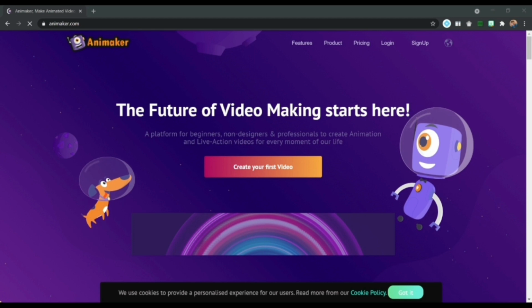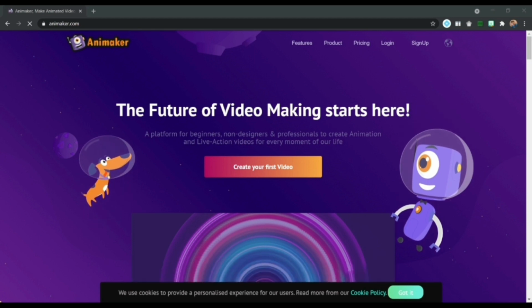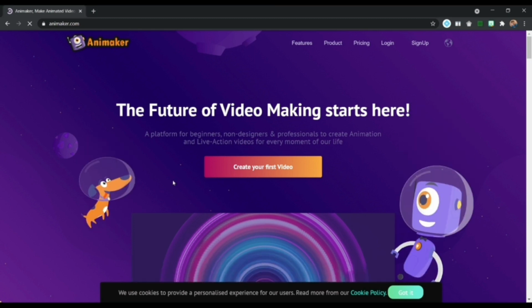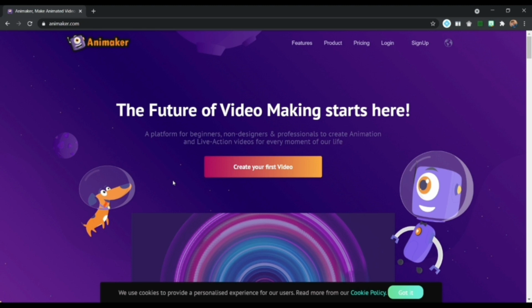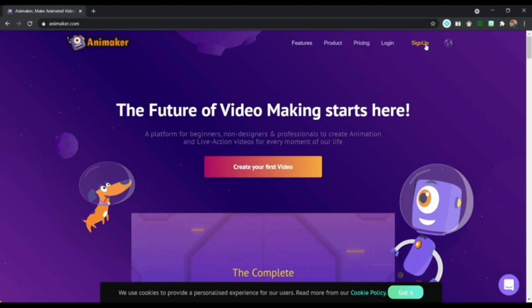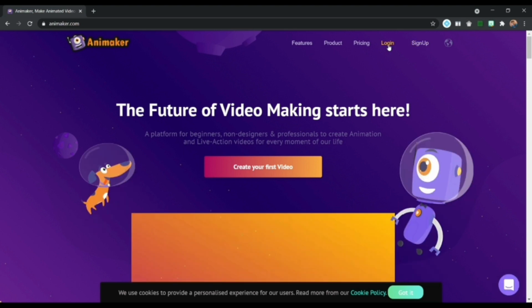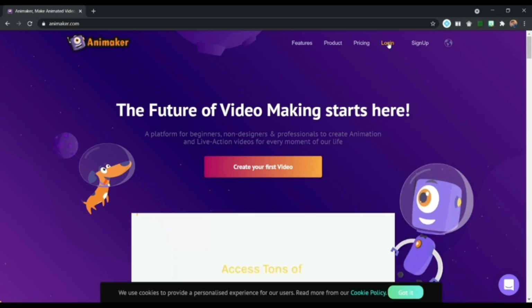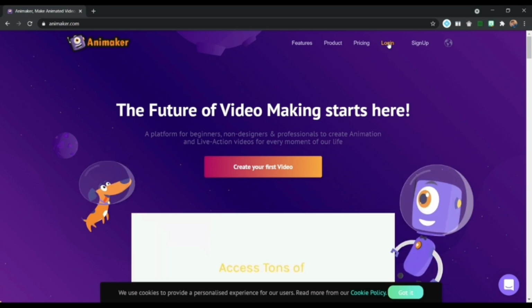And pag na-load na natin ang Animaker or pag nakapunta tayo sa website ng Animaker, so ang step number 1 natin is of course, we have to sign up. So since ako ay nakapag-sign up na, I can now go directly to login. Okay, so i-login lang natin yung ating account.